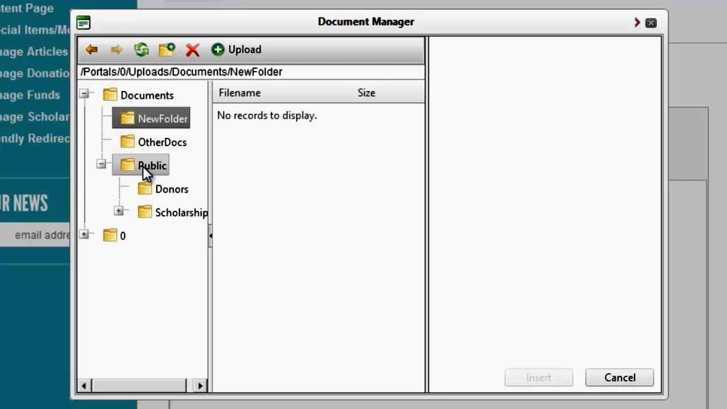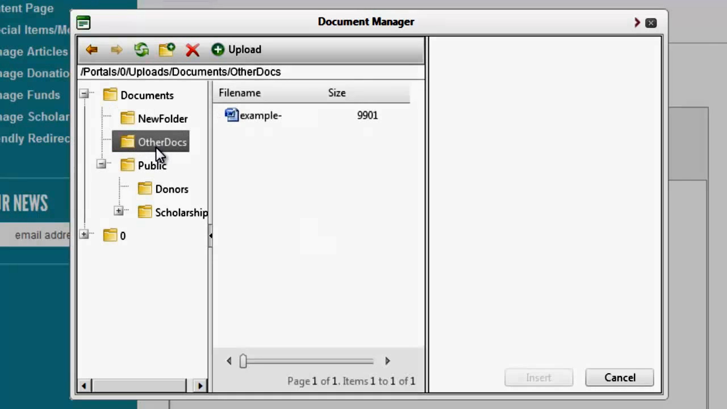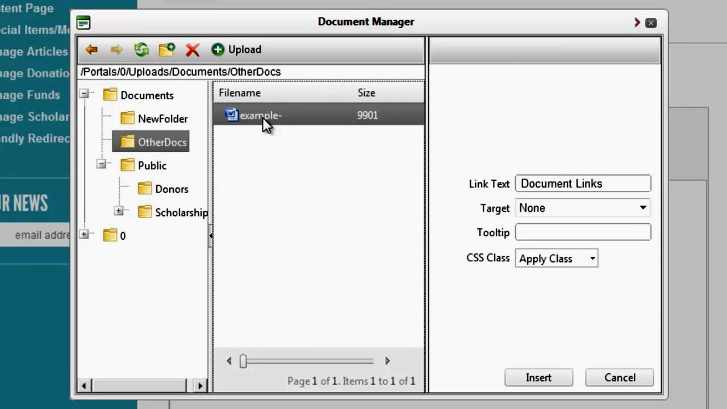That being said, to link to a document, you just find one. So I'm going to click Other Docs here. I have my example doc. I'm going to insert that. So basically, I select a document. I can tell this is a Word doc. I have whatever link text I've selected. I have the target. The target, again, is whether it opens in a new window or the same window.